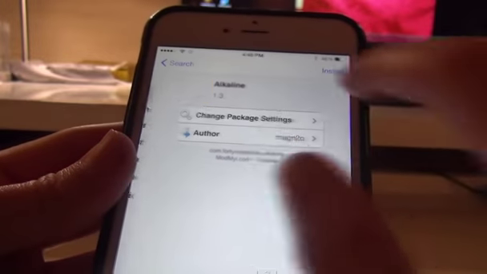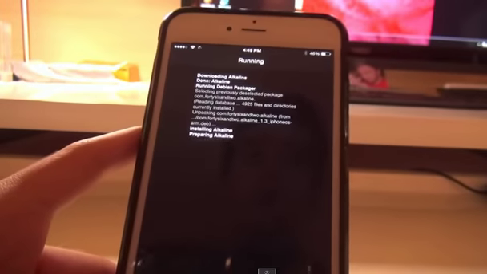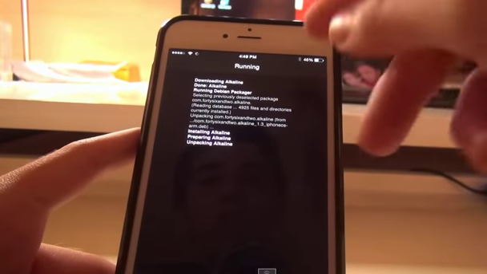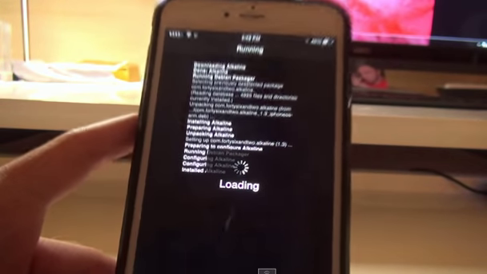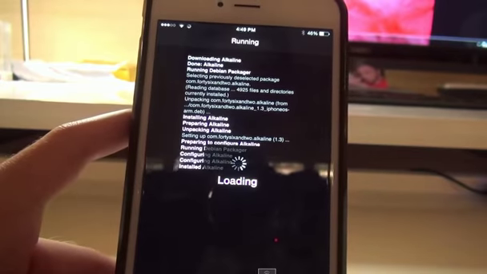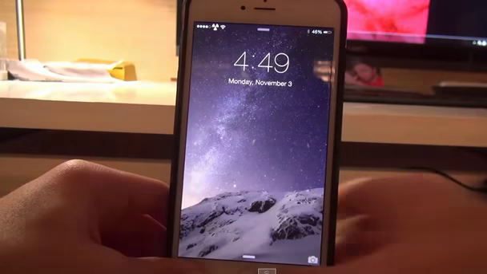And we're going to install it. This tweak is really, really cool. It will change your battery bar into many other things. You can download different modifications from Cydia, and I'll show it off right now.